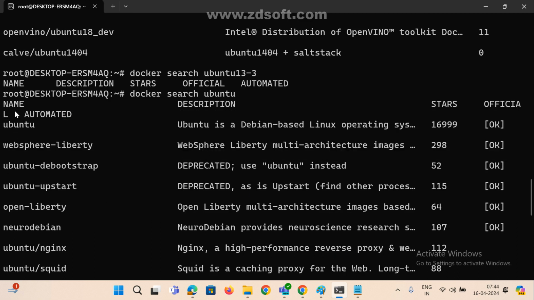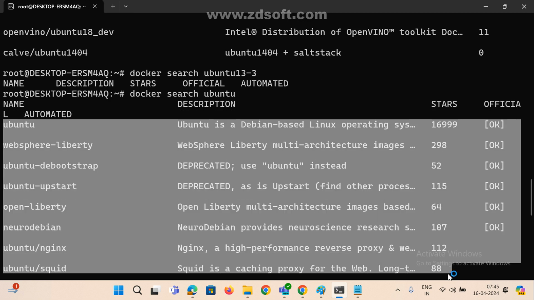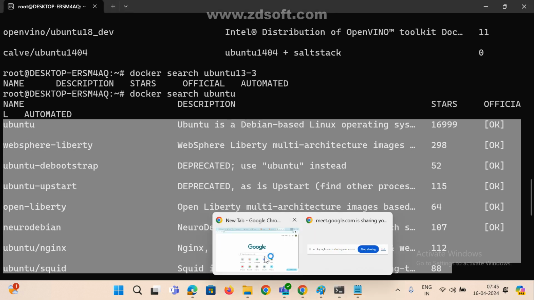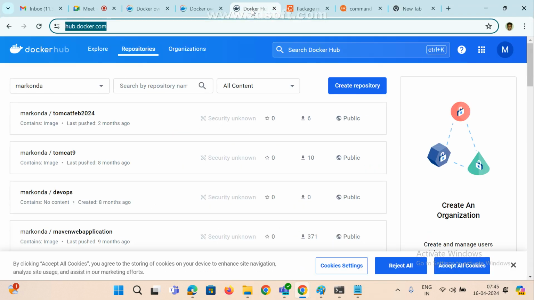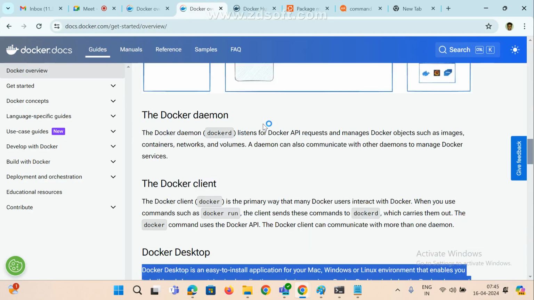But where do all these images come from, guys? We already know, right? Where are these images stored, where are they available? Where are all the images available? Here we saw, right? All the images.